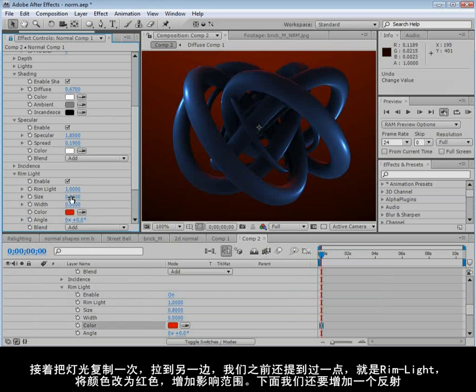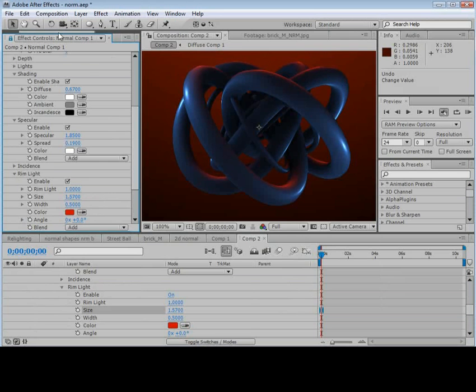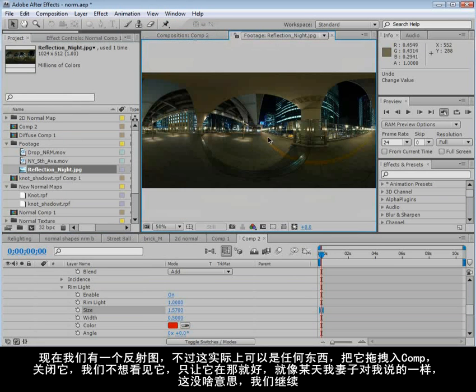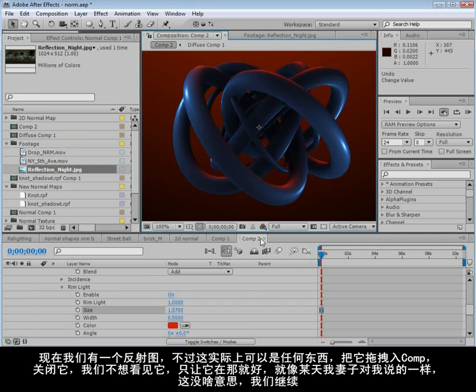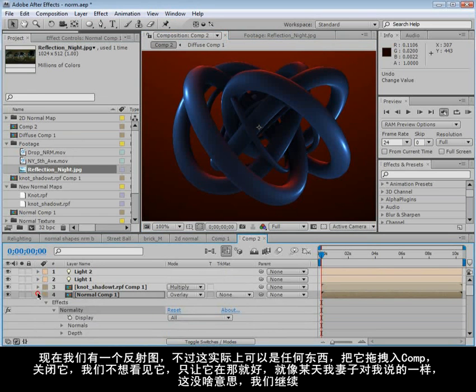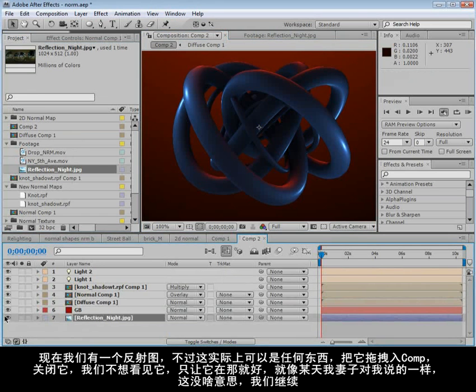And we'll turn up the size so that it's really covering our image. And the other thing we want to do is add a reflection. Now we have a reflection image that we can use, but this can be anything. I'm going to drop it into our project, put it at the bottom, and we'll shut it off. We don't actually want to look at it. We just want it to be there.